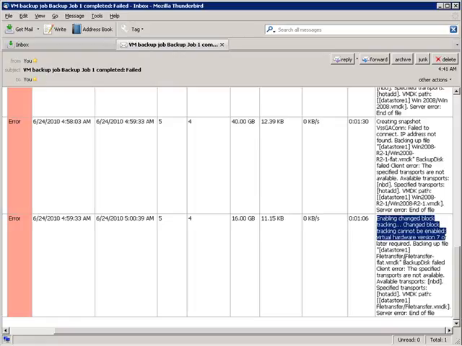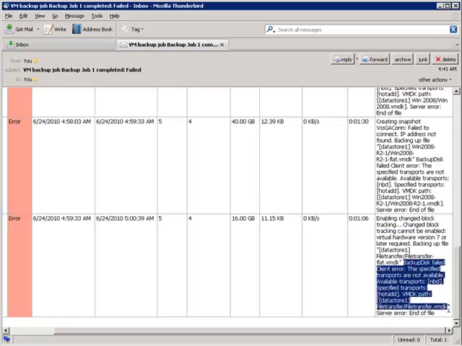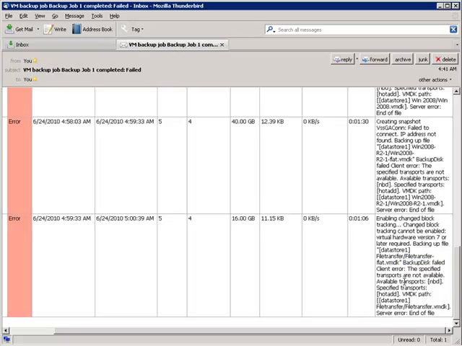So that's something we'll need to check all of our virtual machines for. Now, the other error message here is the same as it was up on the virtual appliance, but I can tell you that we received the same message, but for a different reason. So again, it says the backup failed, the specified transports were not available, available transport was NBD, or Network Block Device, specified transport was hot add.